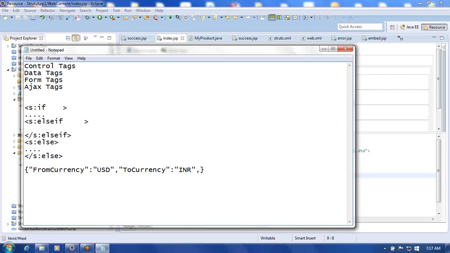For example, take conversion rate. If it is a numeric value, you don't put it in double quotes normally. So this is some 65.60 here. If it is a numeric value, we don't put it in double quotes. We have JSON data types, and with the help of that we need to manage.